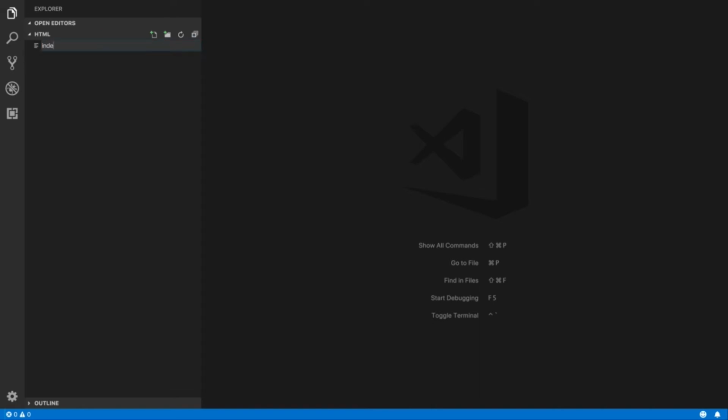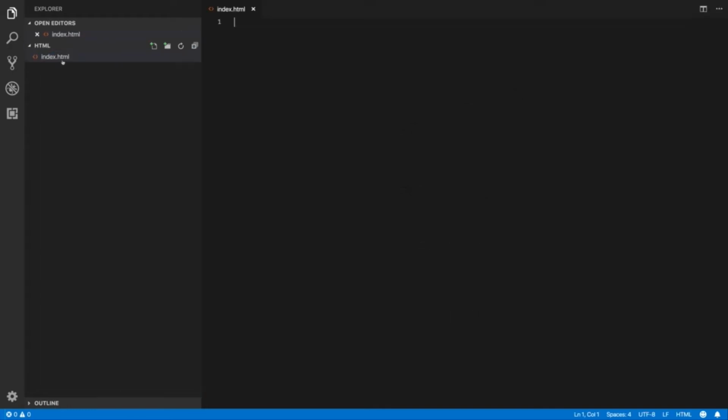Now I want to call my first file index.html. And both of these things are important. It's important to call this index, as well as it is important to have this extension of HTML. Now the reason for the HTML extension is because there's going to be different files. There's actually going to be CSS files later on, some JavaScript files, and all kinds of files. So this tells the browser what type of file this is going to be.